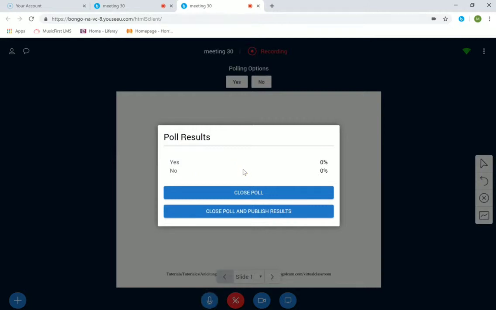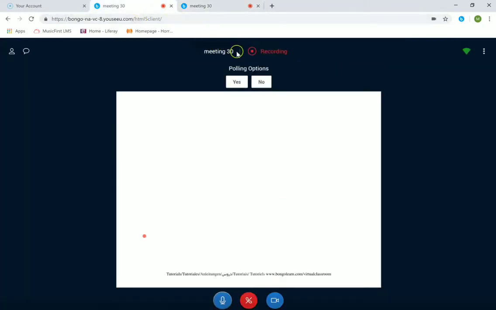And this time, if you have classmates, they'll complete the poll while this is up. And once they've completed it, or once you want to end it, you can either hit close poll or publish the results here. And here, just to show you, from the student side, you can see polling options, yes or no. This is what he was talking about.